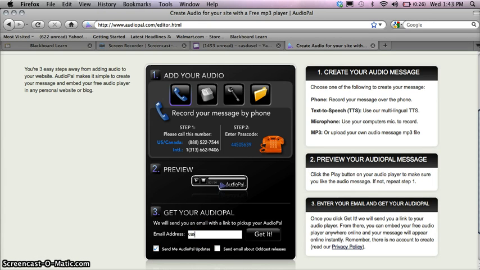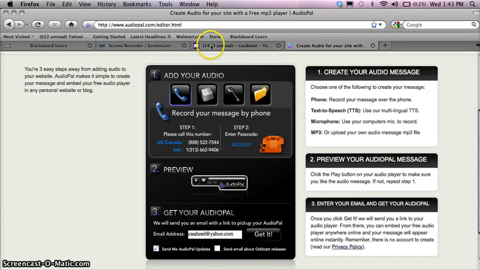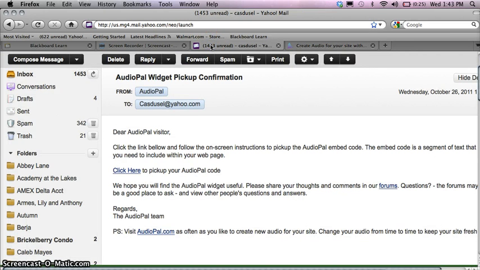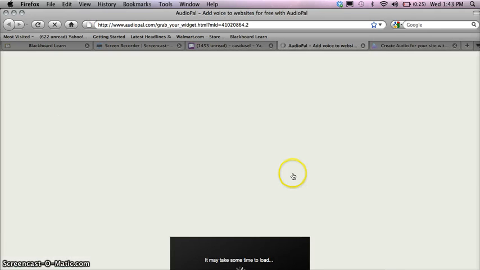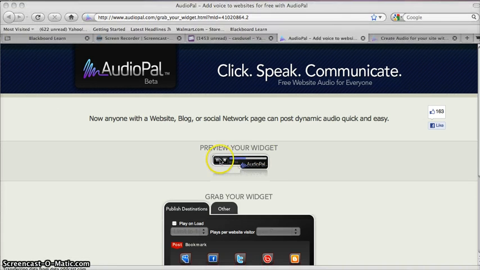I will type my email down here in the box and click Get It. That then sends an email to my address. I click over to my email. And look, what do I know? I've got my code. So I get to this email, click on click here, and it will bring me back to my widget.